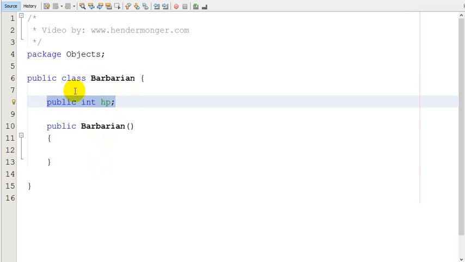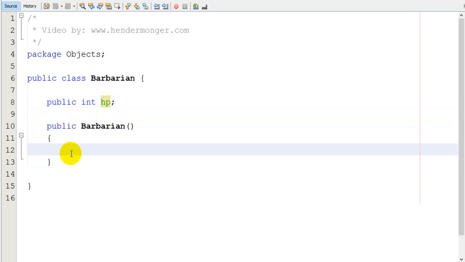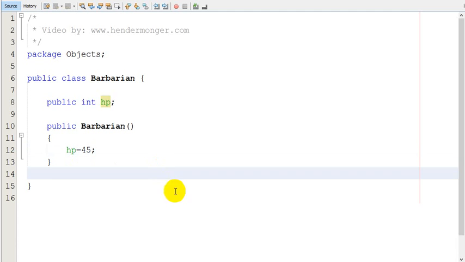Every time I create a barbarian, I'm going to have an instance of this class. It's kind of like this class gets recreated over and over and over again. You can think of it that way. And so this is the variable that every barbarian is going to have. It's going to have HP. Now the constructor needs to build the barbarian. Every time I build a barbarian, I need to assign an HP level. And so I'm going to say HP equals 45 for an original barbarian.